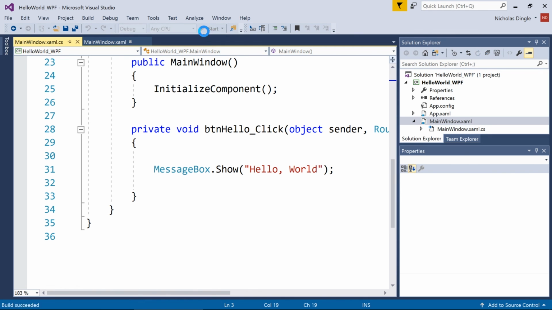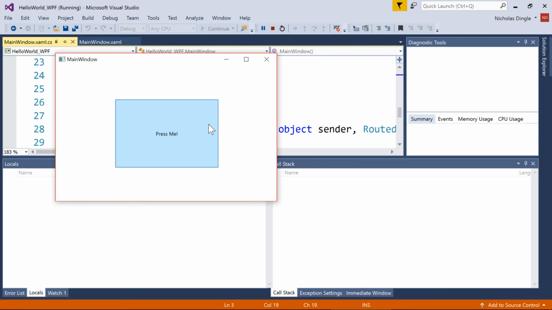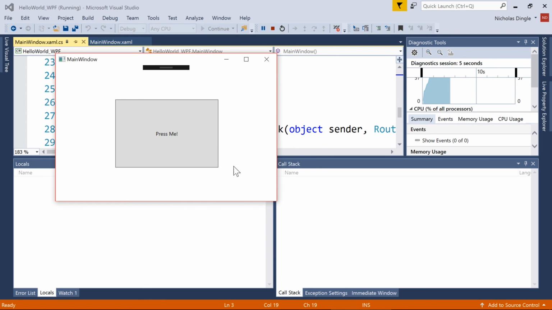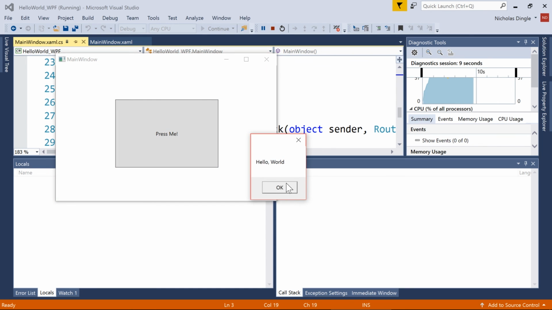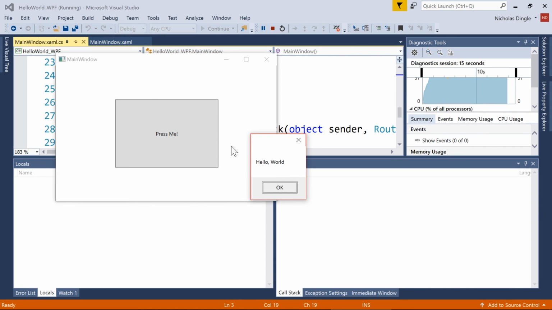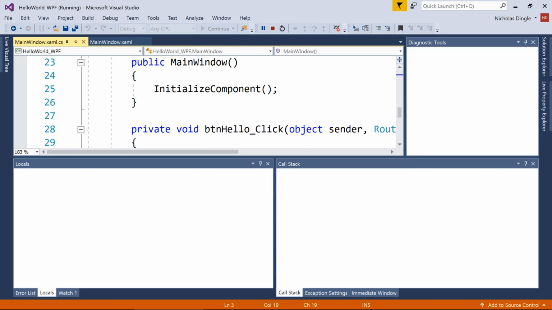Let's press start, and then press the button. And it says Hello World. Now the great thing is, because I can click on this button multiple times, the code will fire off every single time I click on the button. Even if I press the Enter key, because the button's actually highlighted at the moment, or the spacebar.